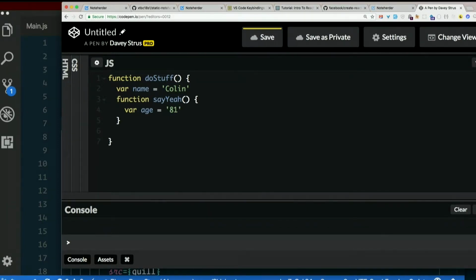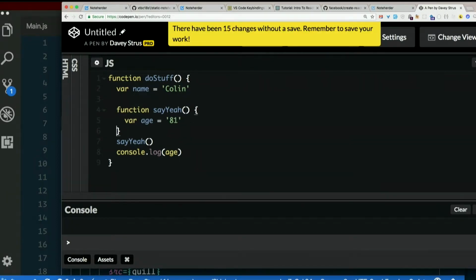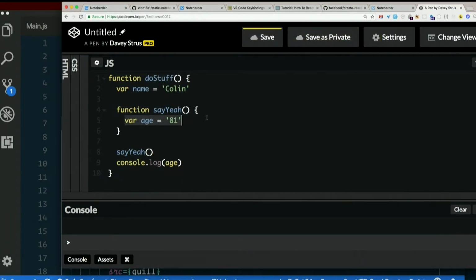Question. Let's go ahead and run say yeah. Is age still in scope down here? No. With var, you have a new scope every time you have a new function. So vars scope variables to their containing function.